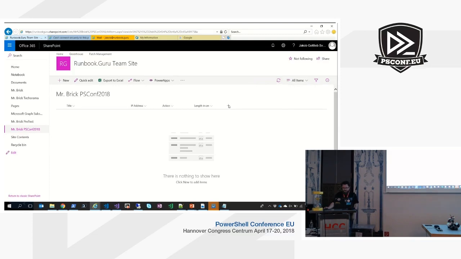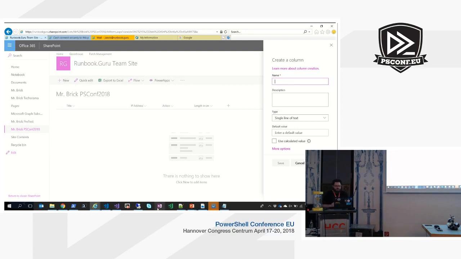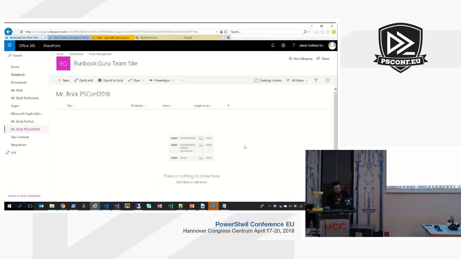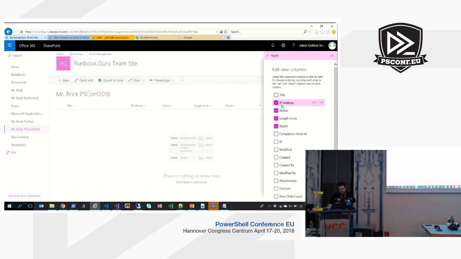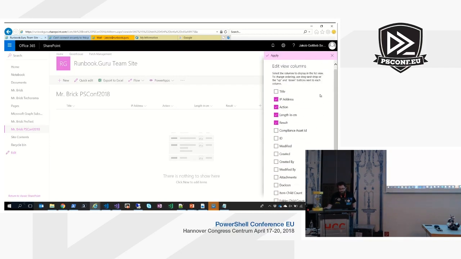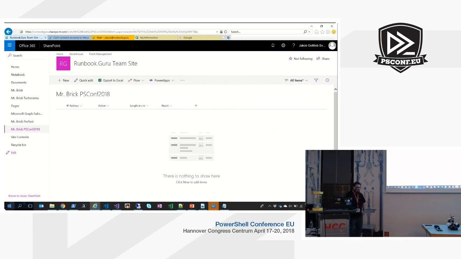There you go, and we can also make one called result if we want to, so that we can write back to it and say if this was successful or not. So there we go. We have a list, and maybe this title is always there, but I don't really want to see it. So let's just hide that column like that, and that's fine. And we'll apply that. Now we have a list.